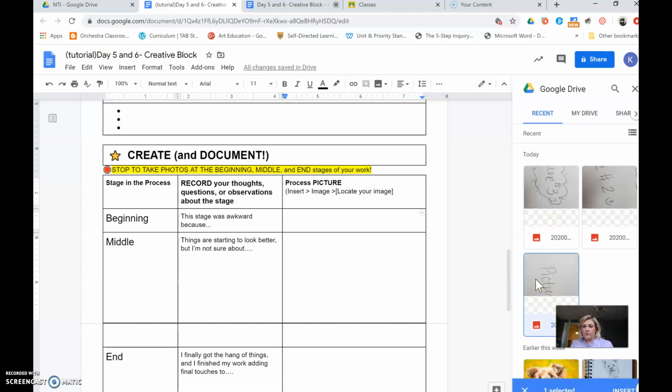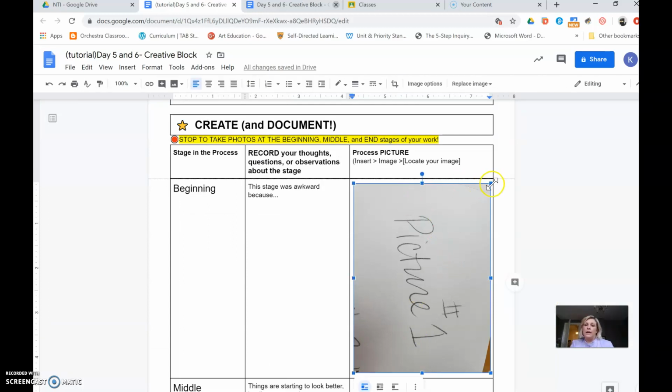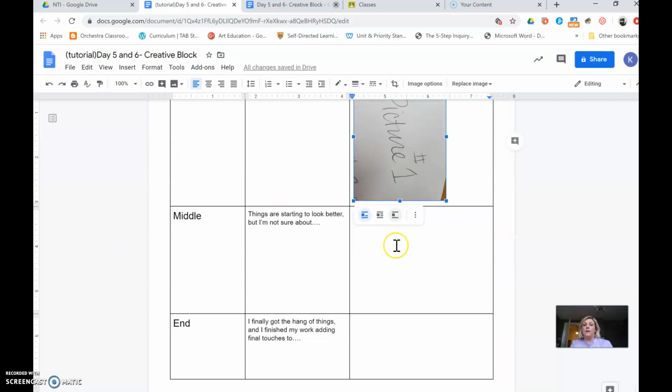So the first picture I took was this one. I'm going to select it, go down and click Insert. It's going to put that right here. From there, I can change the size of that picture if I want to. It makes the box smaller. So I can do that.